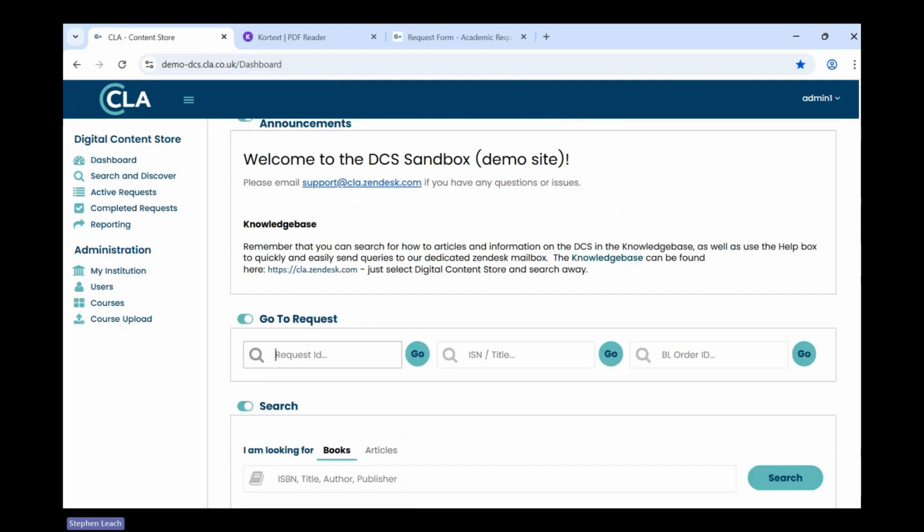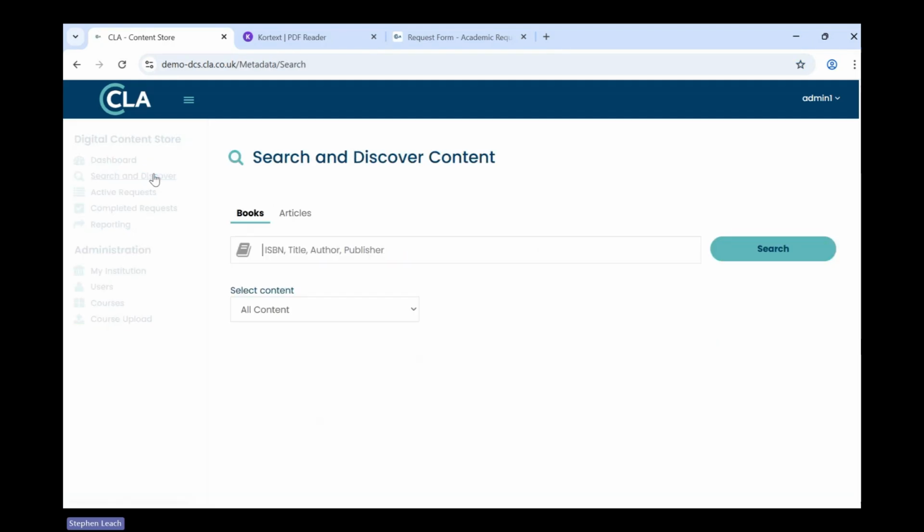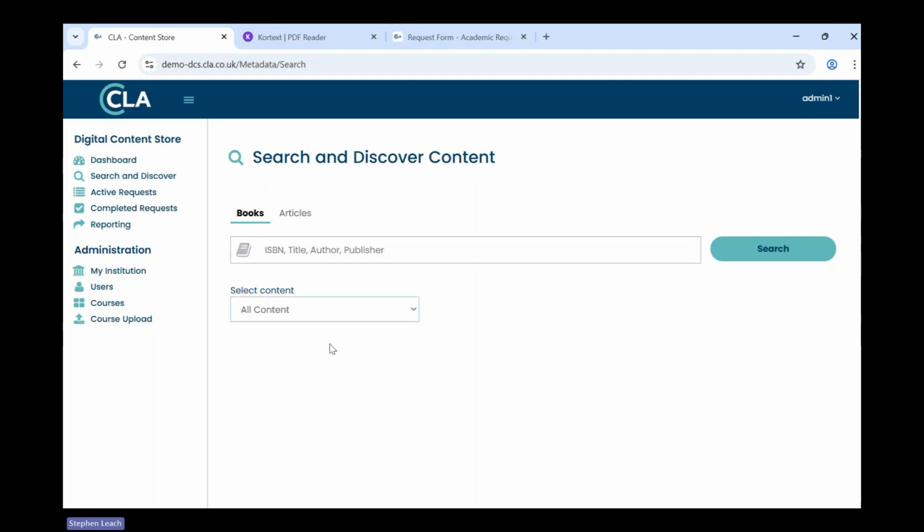I'm going to walk through the process of adding a request manually, assuming that the lecturer has sent an email. So if we go to search and discover, you can search from here, and as you can see, you've got the option of searching by ISBN, title, author, or publisher. You can also select whether you want it to be born digital only or not. You can search broadly, but if you know what you're looking for, you can just put the ISBN in, and I've got one saved, so I'll just use that.